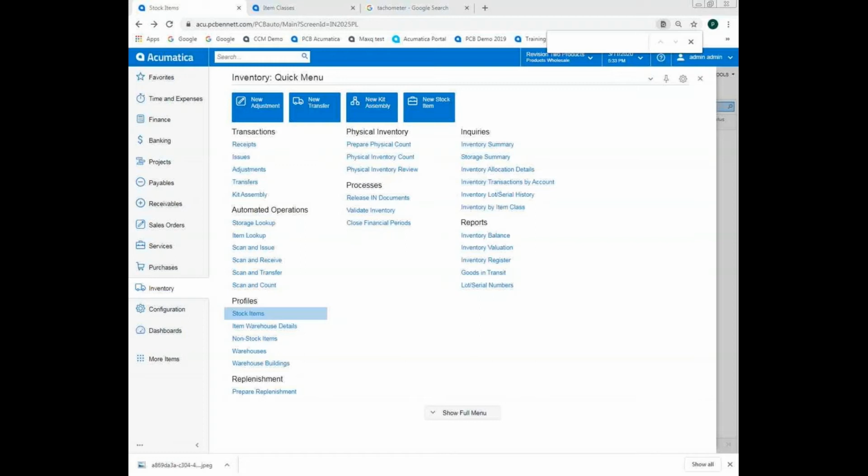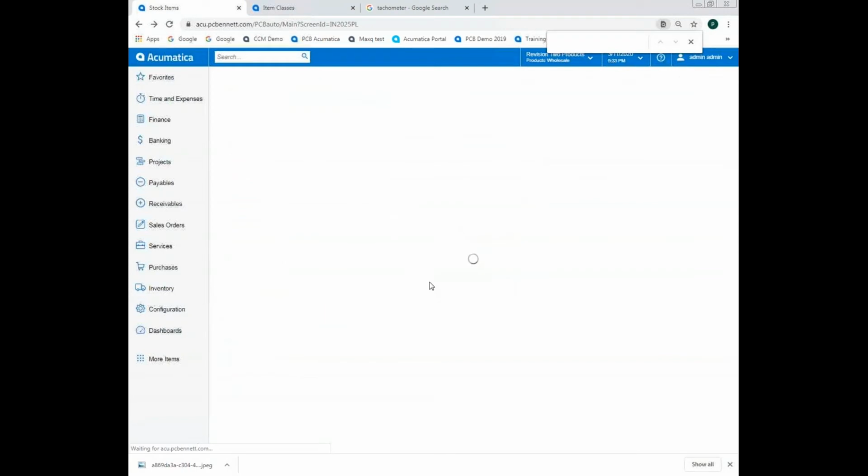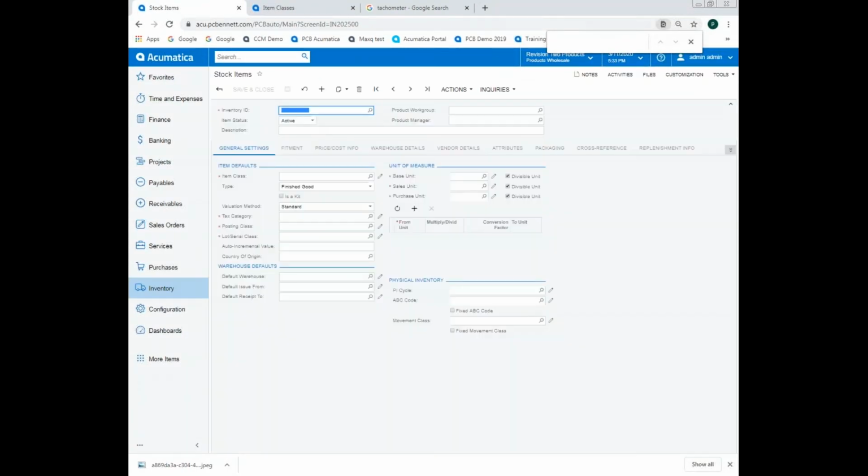a new inventory item for your automotive industry. In this case, I've decided to add a tachometer. So I'm going to go to New Stock Item, and I'm going to enter my item ID. Just for simplicity, I'm just going to call it tachometer. And the description can be anything you want it to be.